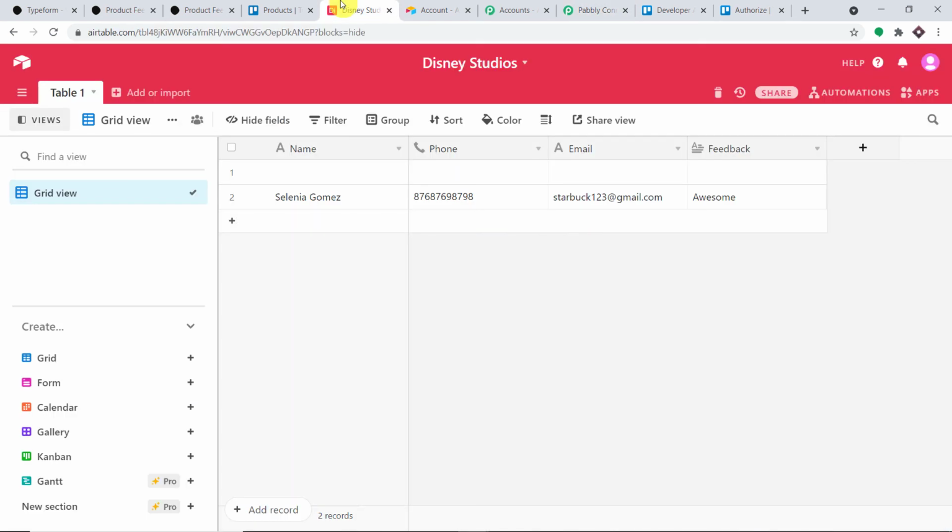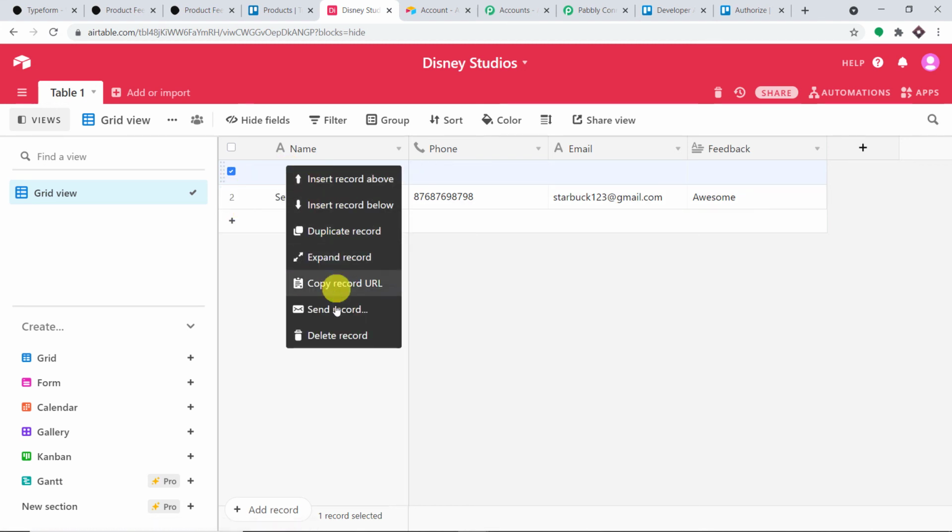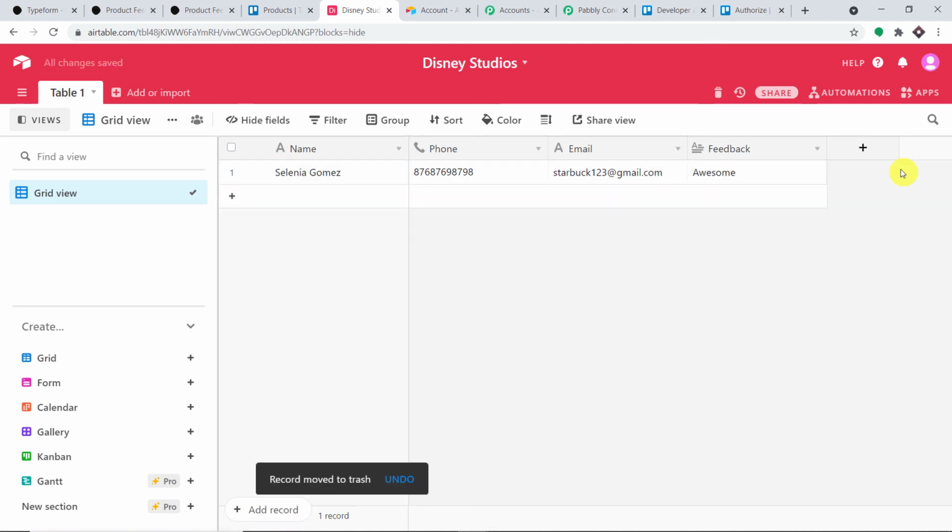Let me straight away take you to Airtable. As you can see, we should have deleted this record earlier. That is why it is showing here. So let me delete this record. And we have the first record, that is Selena Gomez. This is the phone number, this is the email, and this is basically the feedback. That is awesome. The presence of this particular record shows that we have a successful integration between Typeform, Trello, as well as Airtable.